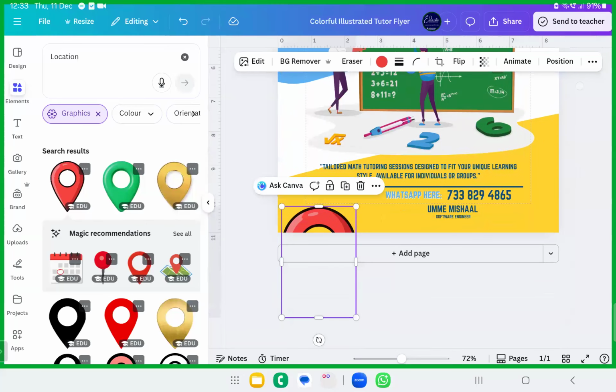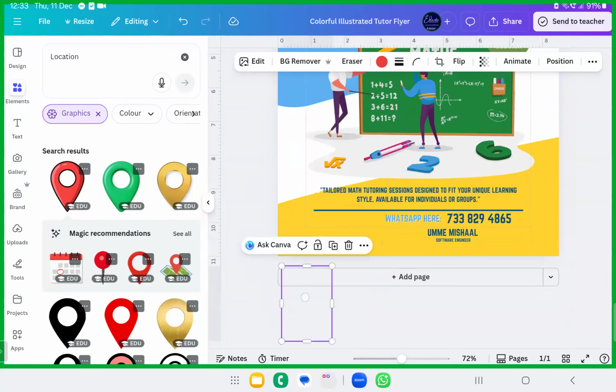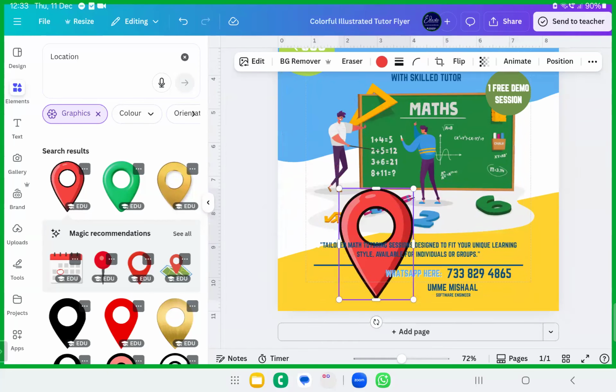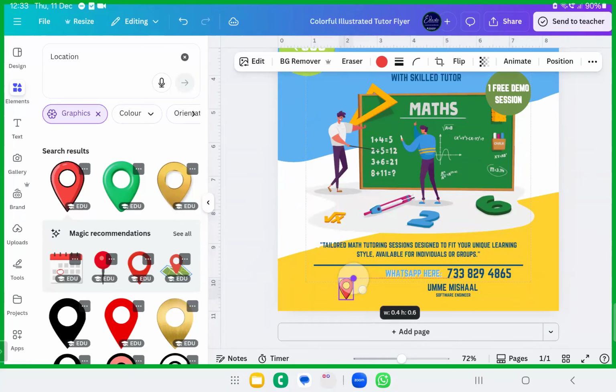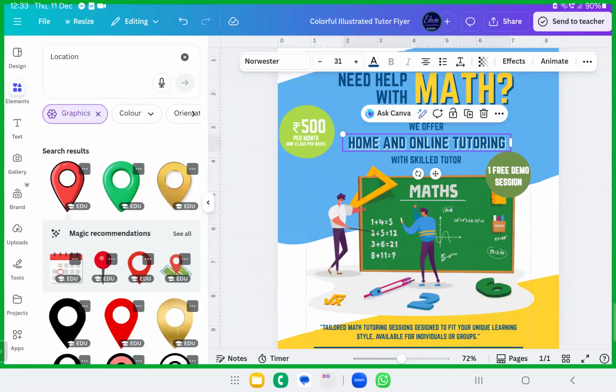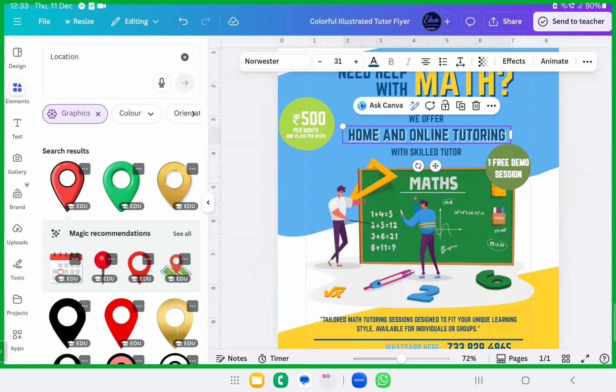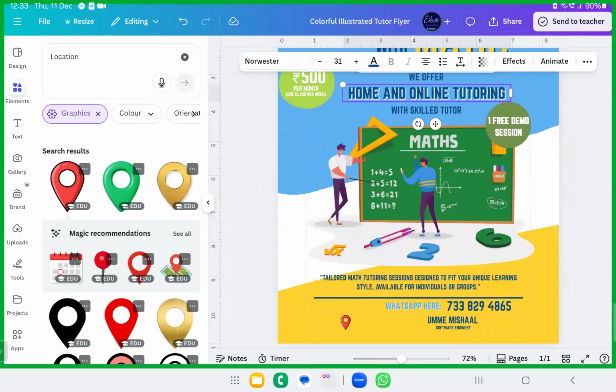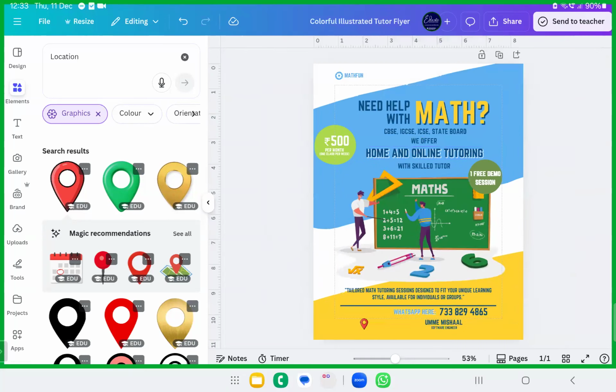But if you are in India, because we have much of the Indian audience, make sure you're writing your city name also. If it is India, you can just write Chennai here or something like that, along with location. Home means you're just writing the location. Online tutoring means you can just write Zoom classes are taken. Fine. So this is your finished flyer.